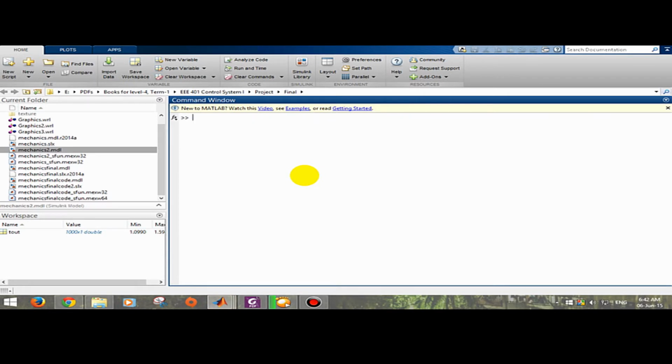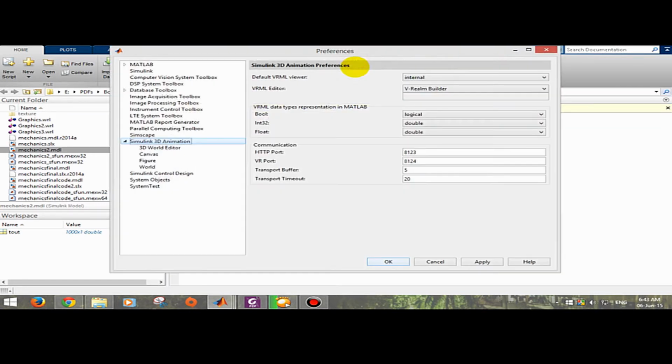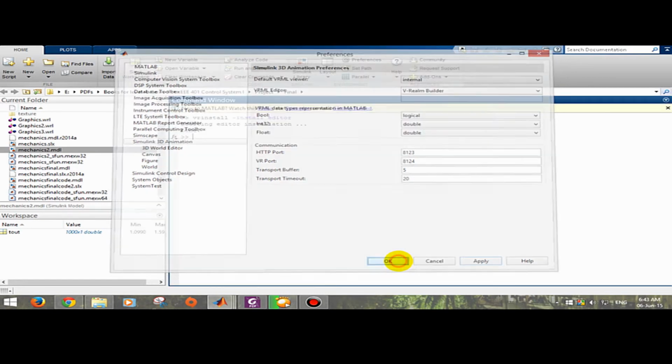Go to the command window and type vr install dash install editor. This will install the VRML editor. Then go to the preferences and Simulink 3D animation and select VRealm Builder as your VRML editor. The built-in 3D world editor is really tiresome and I do not recommend you to use this.